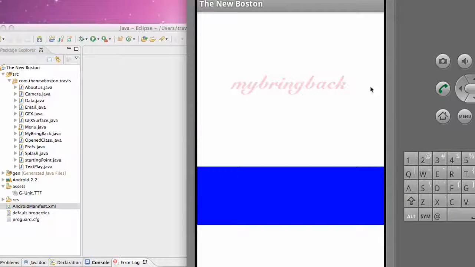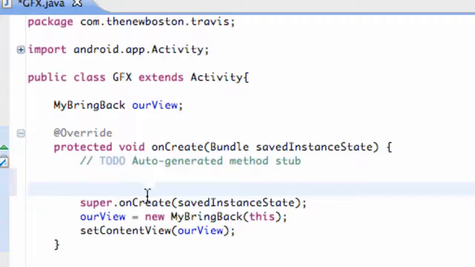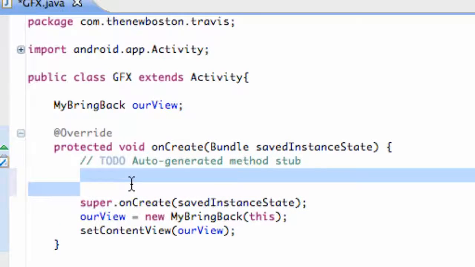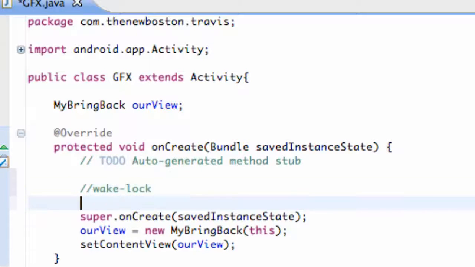So I thought I should just stick to that. But we're going to add our WakeLock to this activity. That was called our graphics class, so just open that up, and here's our graphics class. All we're going to do is, before our super method is called right here in onCreate, this is where we're going to set up our WakeLock. I don't know if you guys want to leave a comment, just WakeLock, something like that. But that's where we're going to set this up.